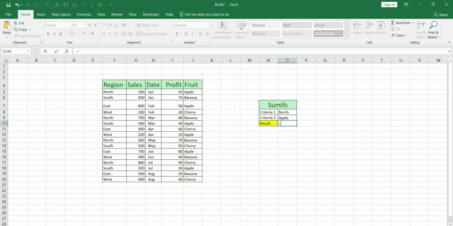Okay, so we are going to use SUMIFS. This is the sum range. We are going to select this one. Okay, the first criteria is region, so we are going to select the first criteria range. The criteria 1 is North. Then we are going to select the second criteria range, and we are going to select the second criteria, which is this, and we are going to close the parentheses.